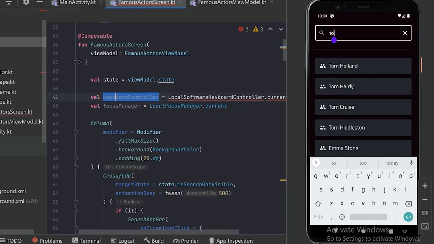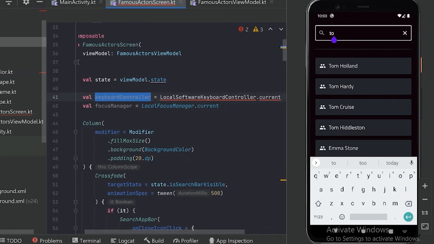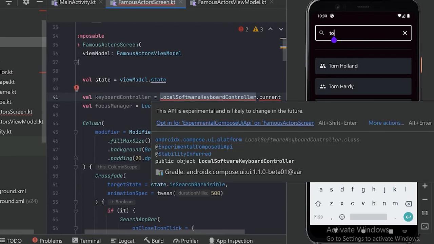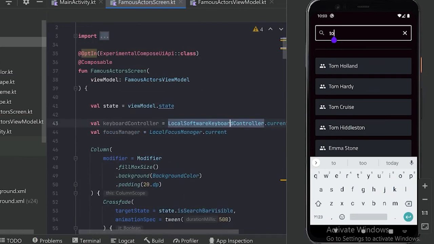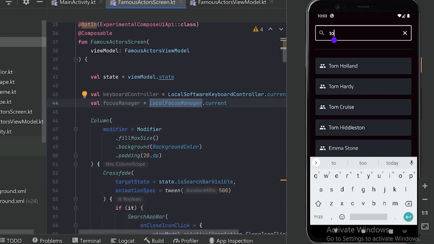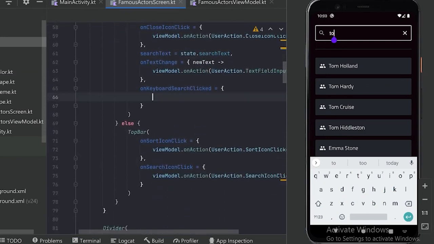Like this, we have created two new values. This keyboard controller we will access with the help of this class, but this class is giving an error. It is saying experimental, so we will provide an annotation here like this. And this focus manager we will use with the help of this class.